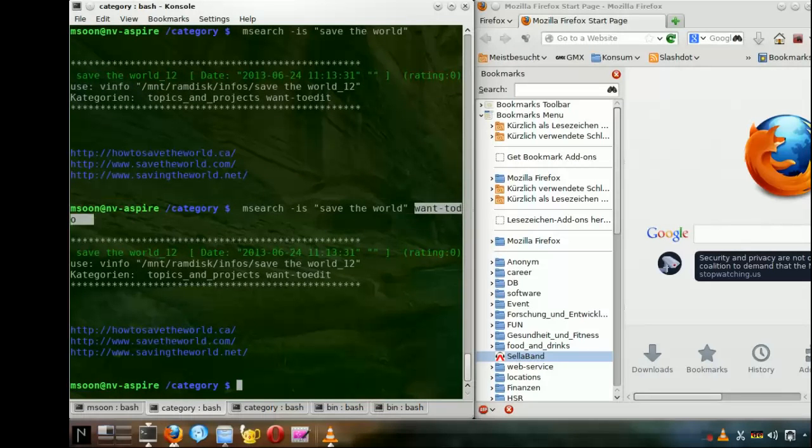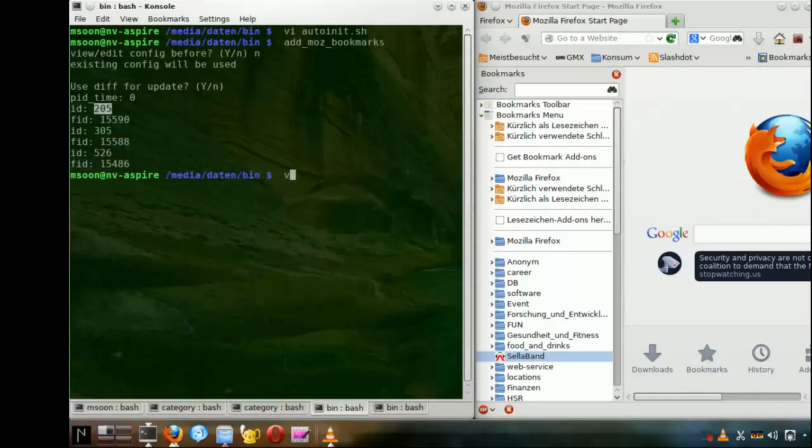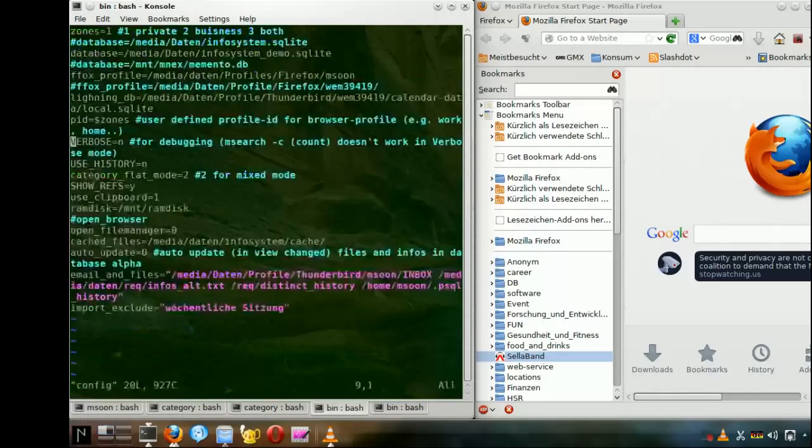If we search it again, we can see that the information has only the category want to edit but not want to do. But if I search it in category want to do, I can still find it, because it's a parent of want to read.